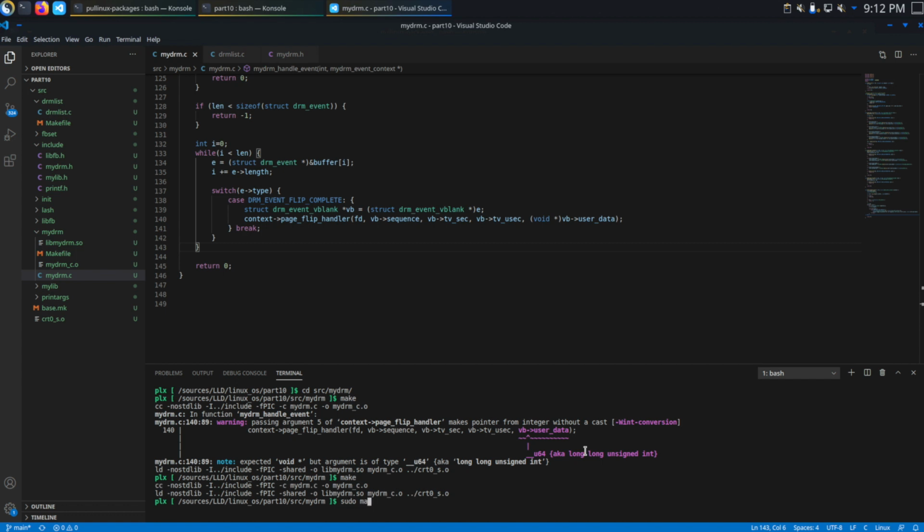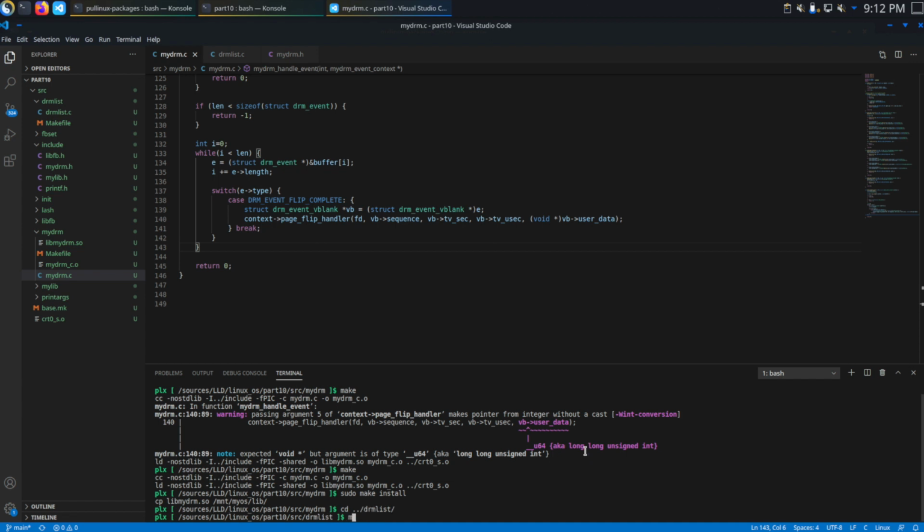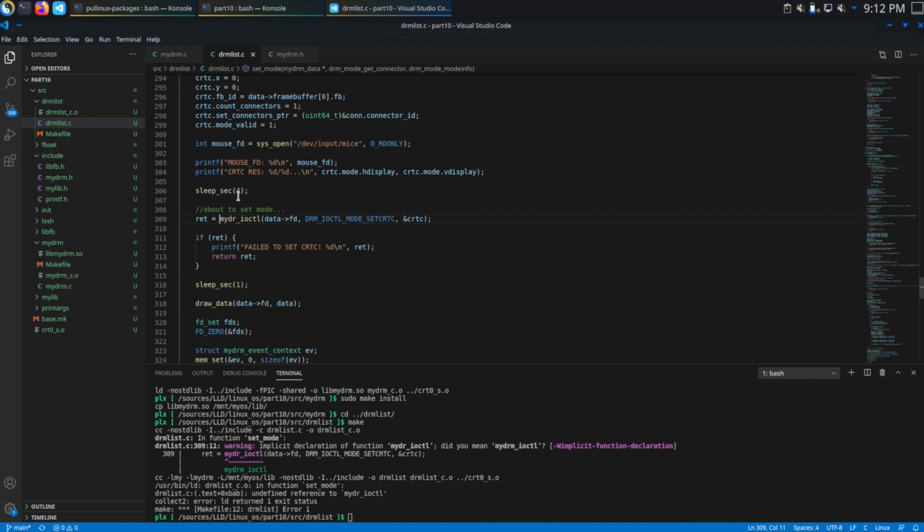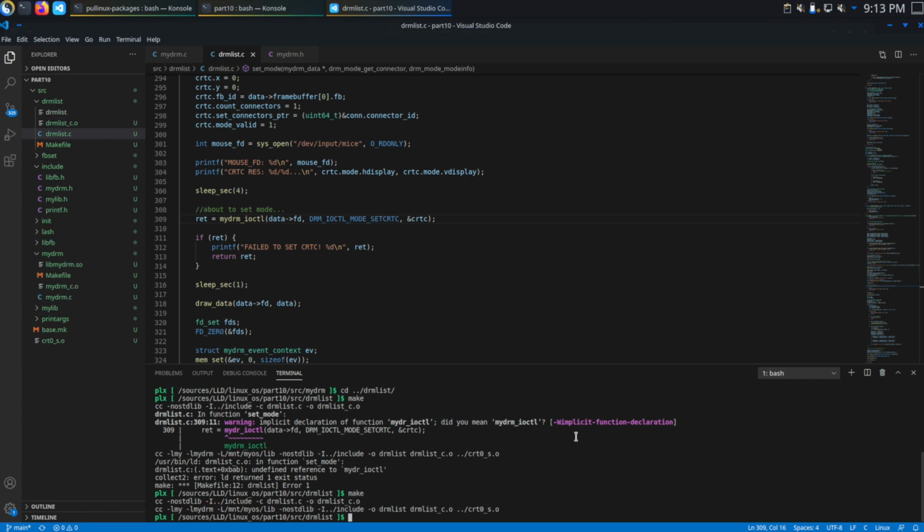So we'll make, sudo make install. So now we'll go to our DRM list. Make. There is an error. Looks like I just spelled something wrong. My DRM ioctl. Not bad. One error for all that coding. Let's see. Make. Sudo make install.